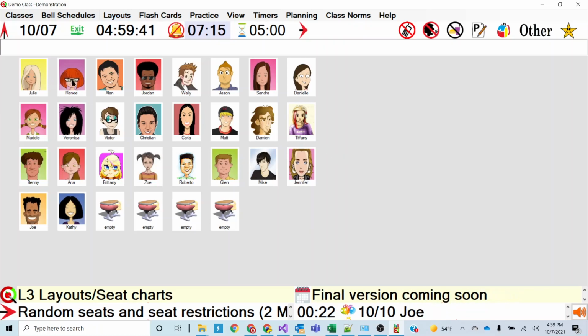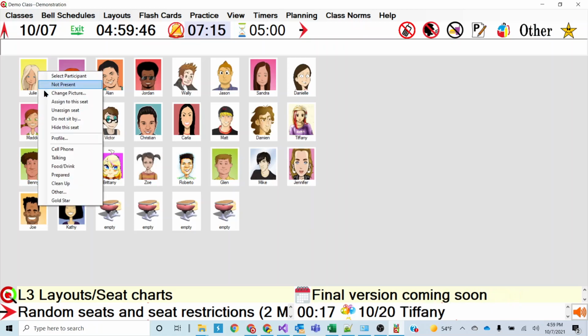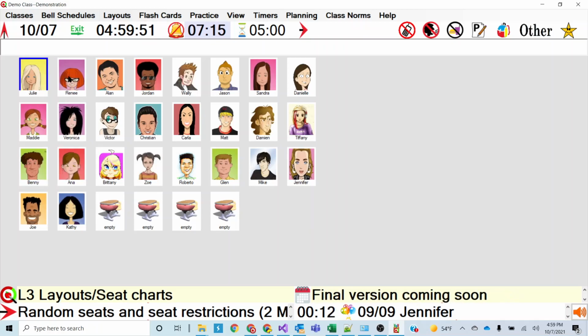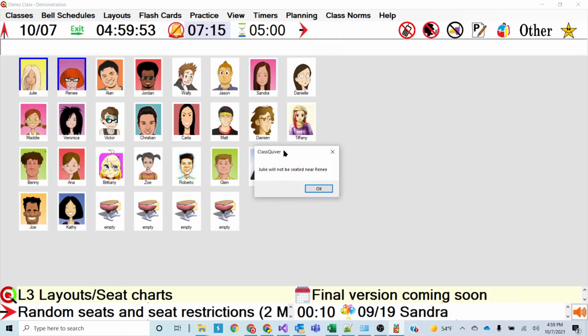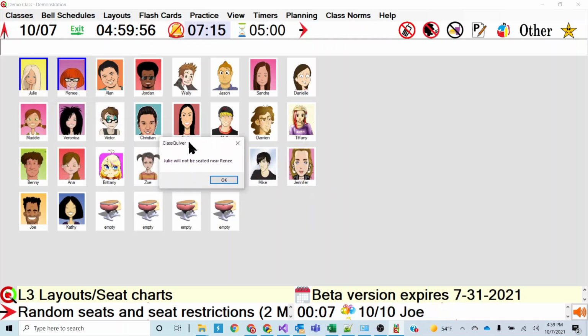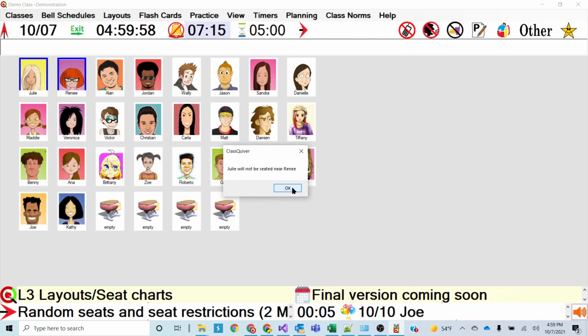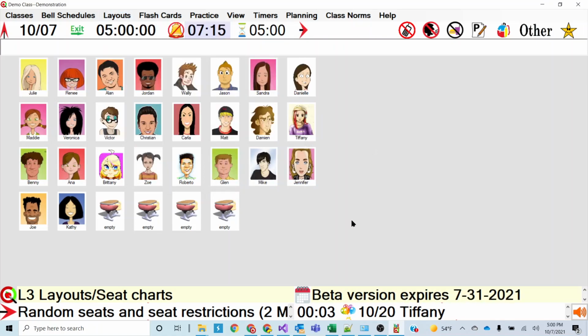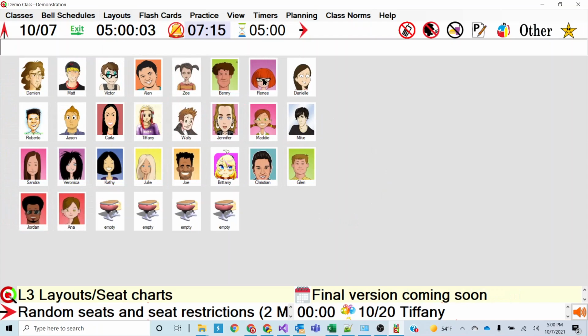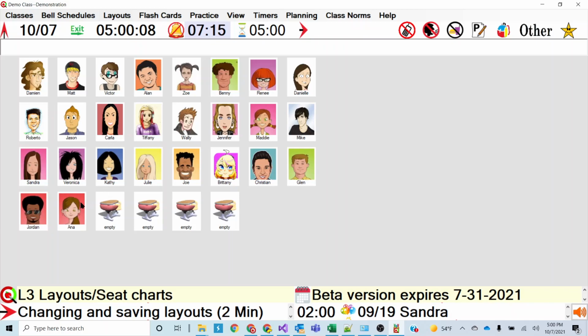Then you can also make other restrictions. Like if Julie and Renee are not getting along very well, what I'm going to do is right-click and say, do not sit by, and I'm going to pick Renee. Now, Julie will not be seated near Renee. So now if I were to do a layout change, Renee and Julie, wherever she is, will not be seated near each other. Well, she's nowhere near Renee anyway. She's out there somewhere.